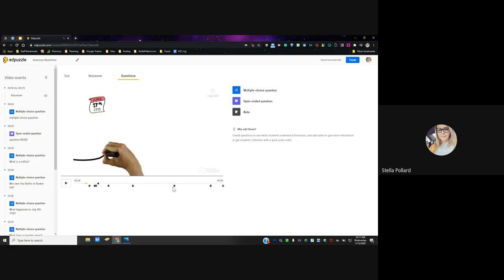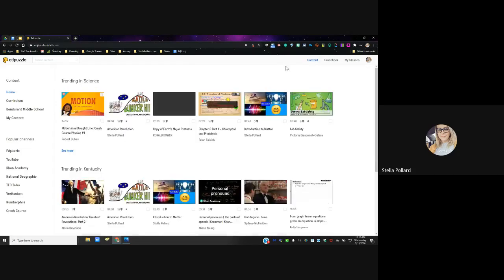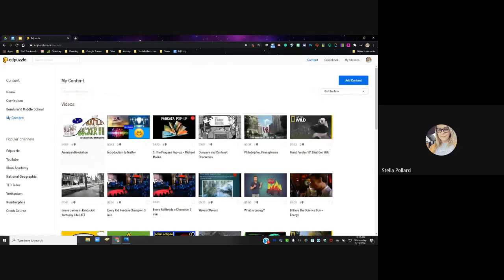After you've watched the whole video and you've added everything in that you want, you can click finish, and it's going to automatically save that video to your library. So if I go to my account, I can go to content and go down to my content, and I'm going to see that video that I just edited.